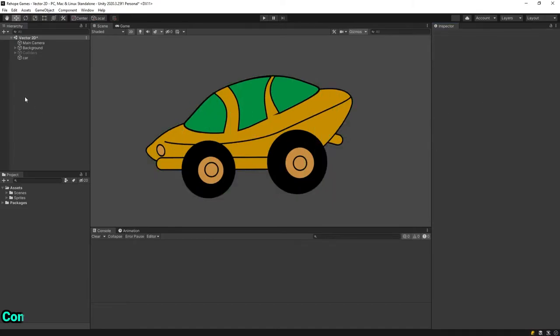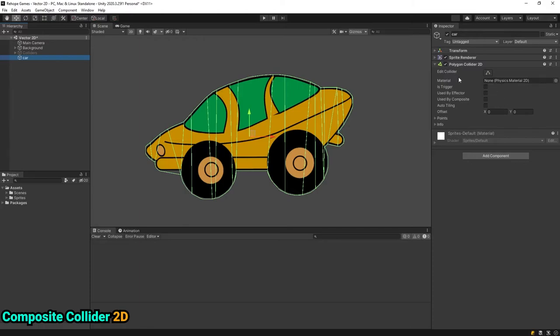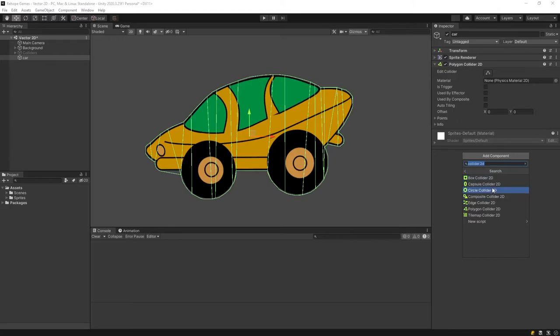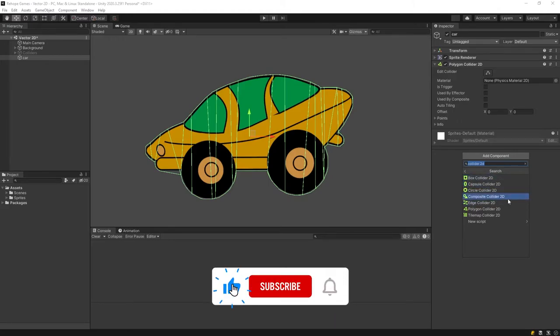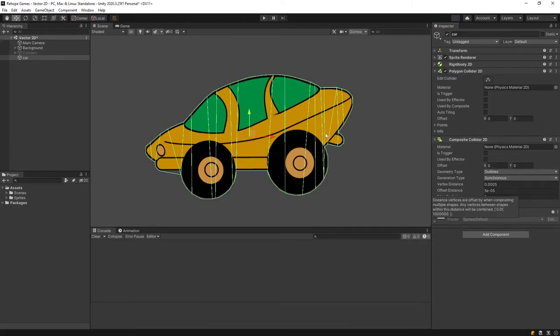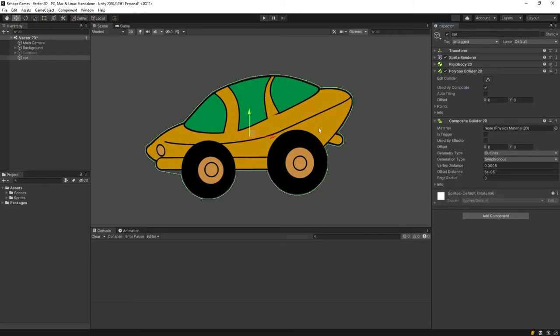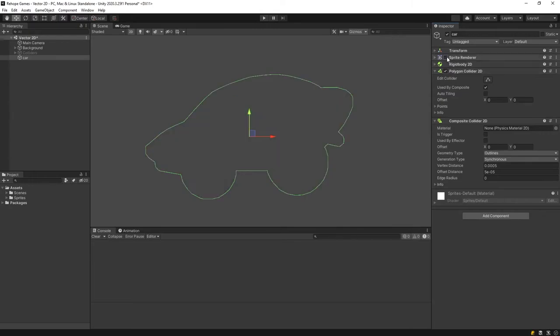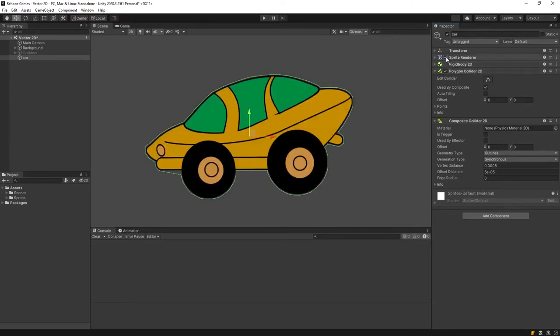Thanks to the Composite Collider, we can create a simpler collider. As you can see, our object has a Polygon Collider. Let's make it simpler. Check the Used By Composite box to control the Polygon Collider by the Composite Collider. Great, our collider is now simpler. So the physics engine will work easier and our game will become more optimized.